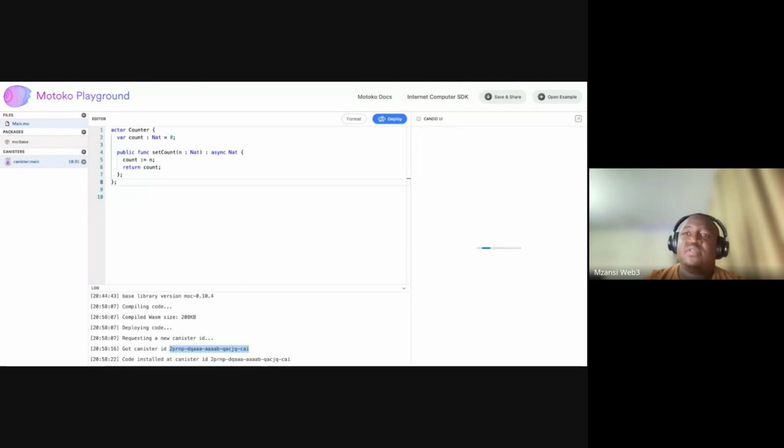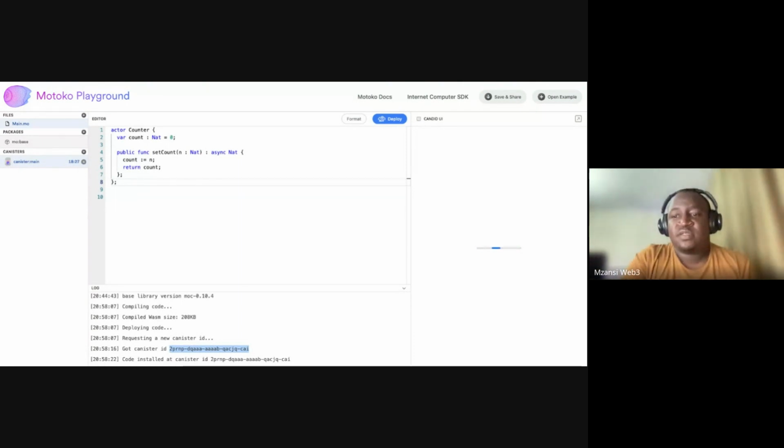Any questions on this before I proceed? Do we understand? And in the morning, there was somebody who was confused, or they wanted to understand the Candid UI. I hope you now understand the Candid UI and how you can interact with it. So yeah, any questions?